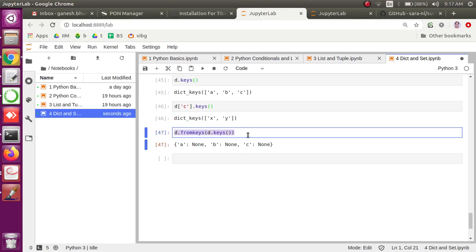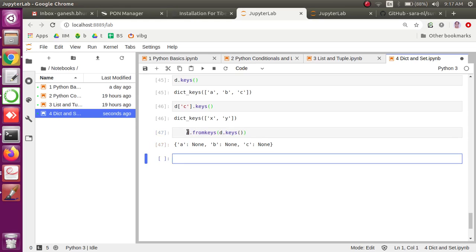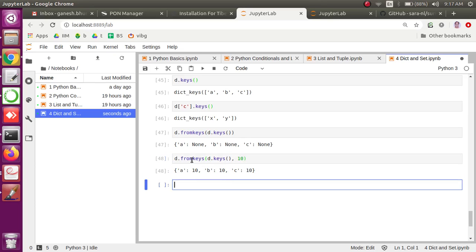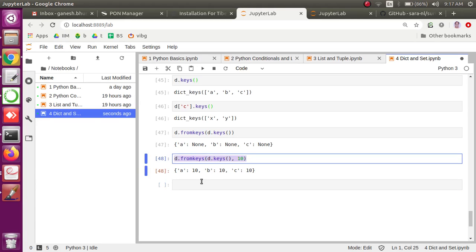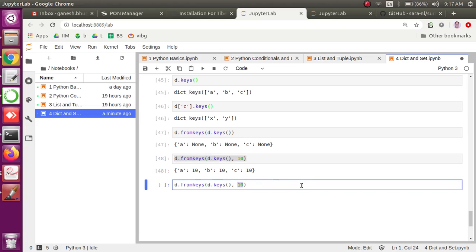There is also an option to provide a default value. Okay, for example, if I give 10, all the values will be set to 10. Correct. So this is the function fromkeys. If you want to use the same keys and some constant or new value, you could think about using this. When we learn about some other advanced concepts, we can probably use it in some of the scenarios, and we will try to explore this more.